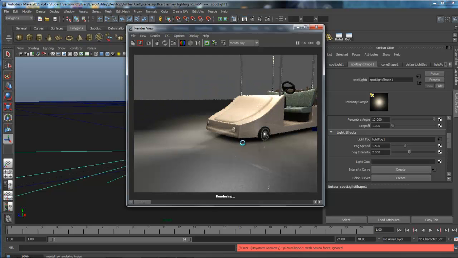And the glow should come on here momentarily as it finishes up rendering. And there it is. So this is sort of subtle. I'm probably going to leave mine like that. If you want to bump up the intensity, you can do that.